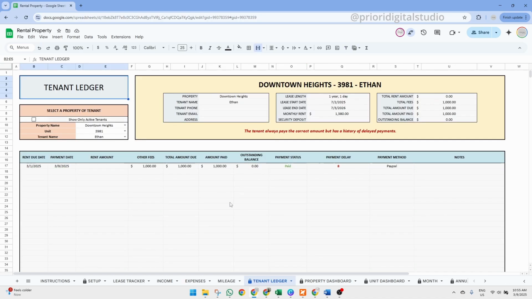So now let's take a look at the Tenant Ledger tab. This tab is designed to help you track your tenants' payment history and keep an overview of their payment status at a glance. Most of the information in this tab is automated and you'll only need to enter data in the orange section.